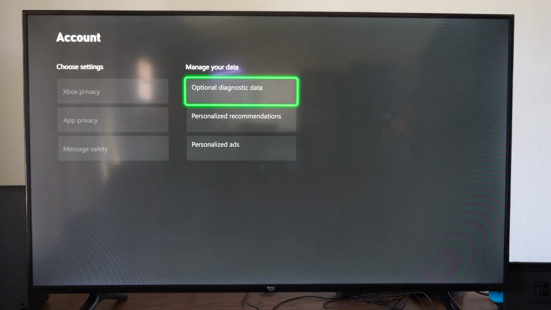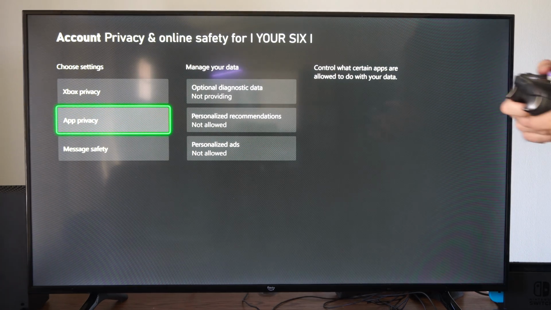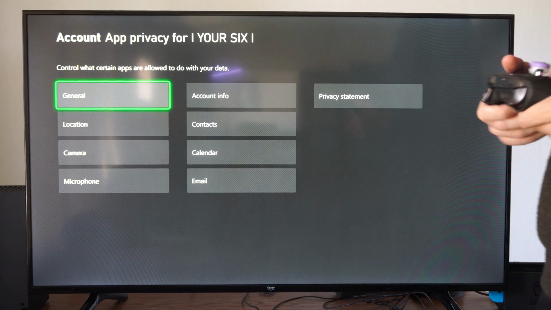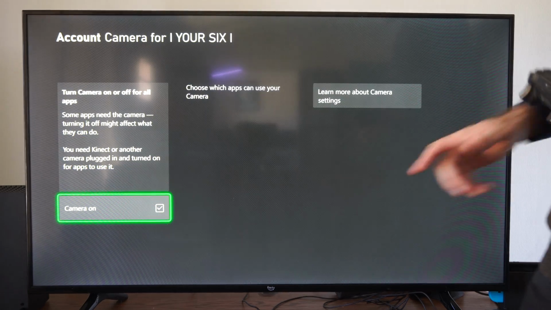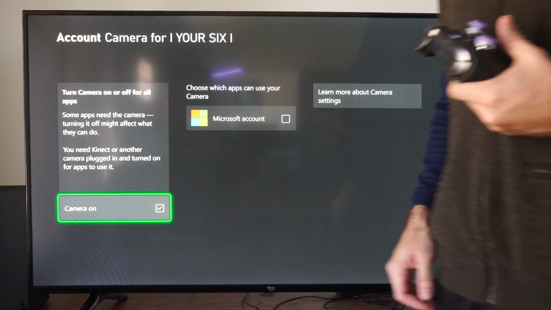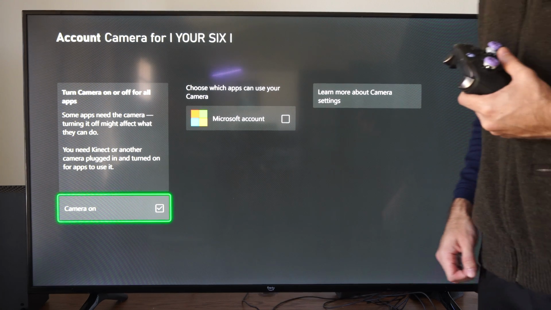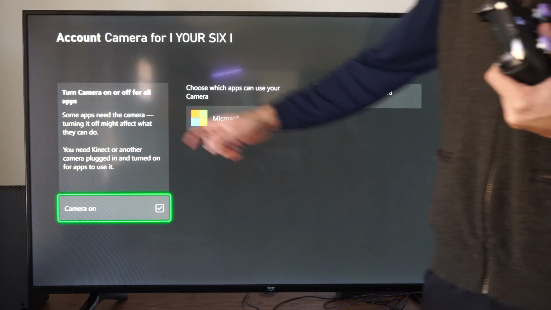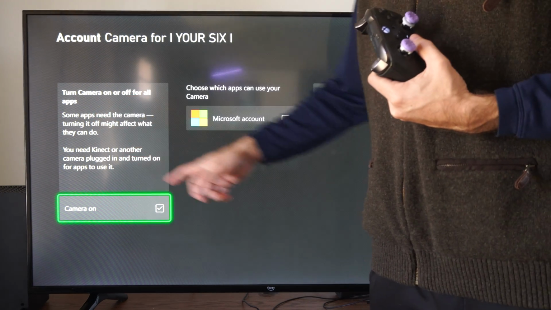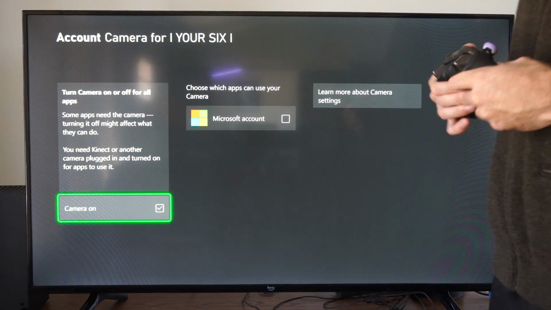And we want to go to where it says app privacy now. And then we want to go to camera and make sure this is check marked. So we're giving our Xbox permission to use our camera, turn camera on or off for all apps. Then you can check mark the app right here.